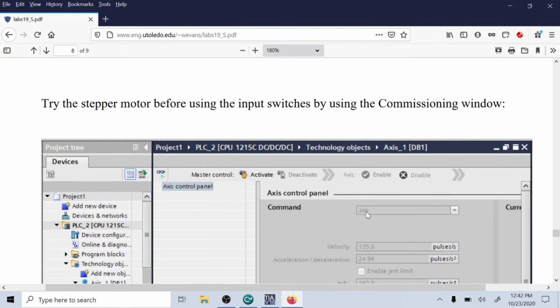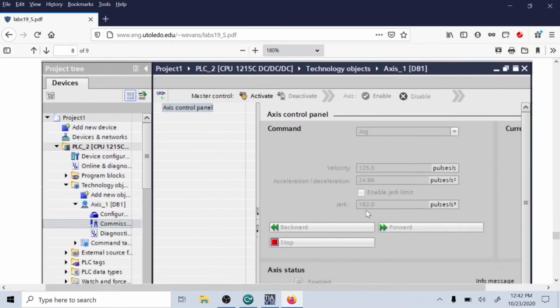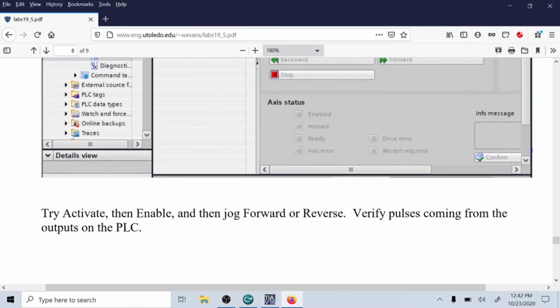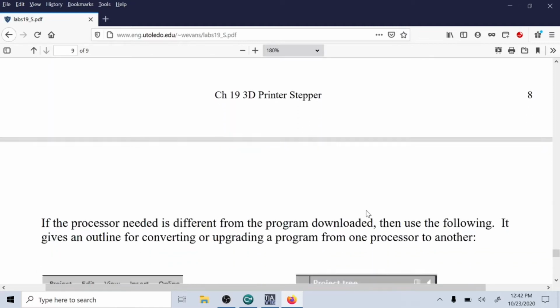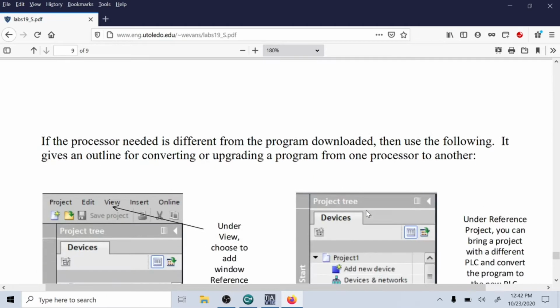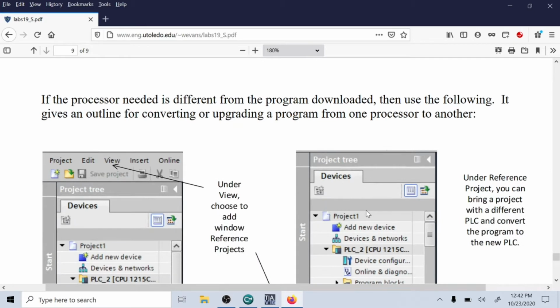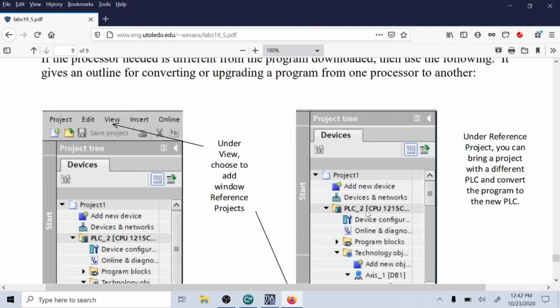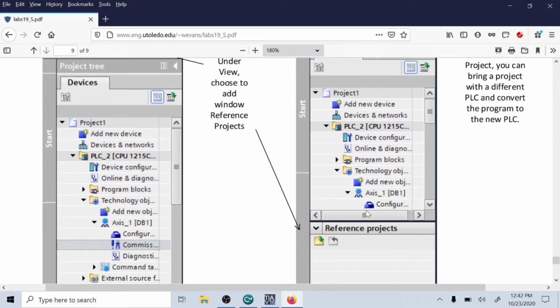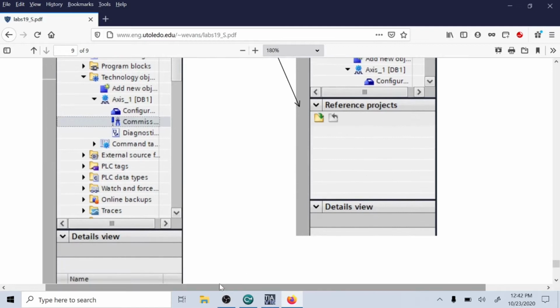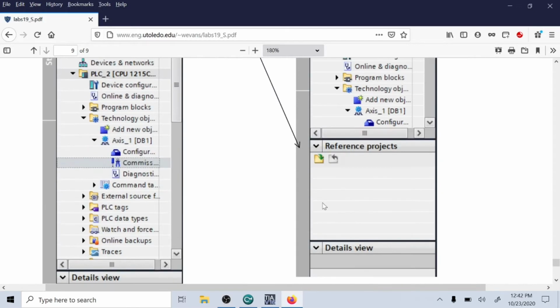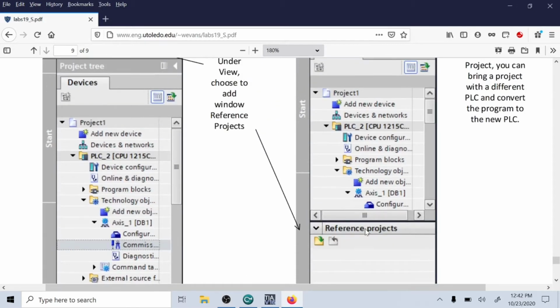Okay, so we really don't have to do the commissioning. It's already been done for us, but I at least showed you that as a page. We're going to go down here real quickly, and if you have to upload a program from a different processor, in other words, a 1214 to a 1215 or vice versa. I'm using this on a 1215, but when I did it, first of all, I had to do this screen from a reference project.